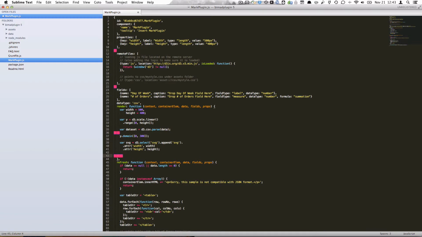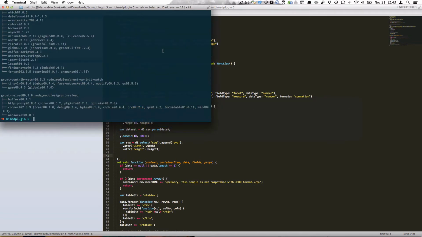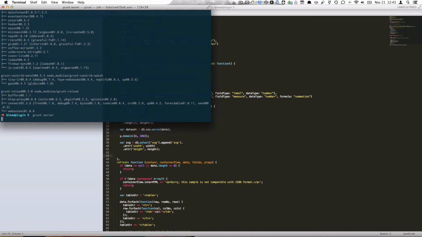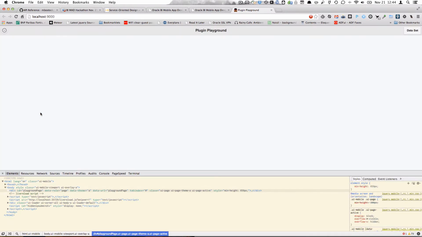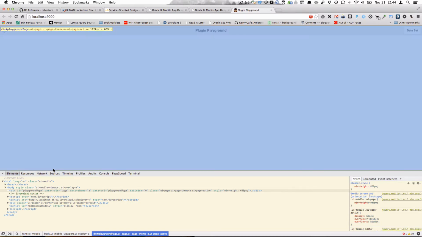Okay, let's save this. Let's see if it's done loading. It is now done loading. So let's run it to make sure that we didn't make any mistakes. Obviously you can't see anything because the only thing we added is an empty SVG, so let's just verify that at least that SVG is there.